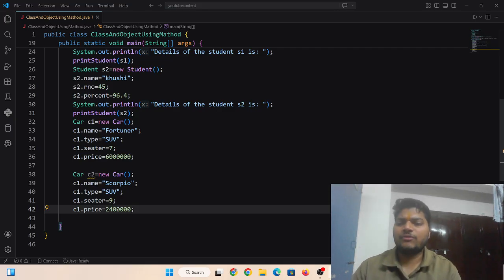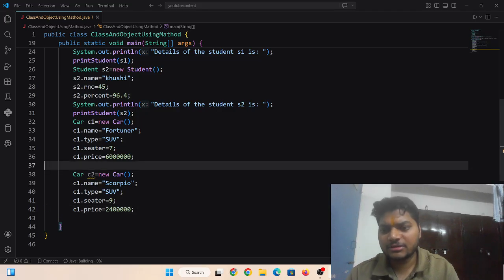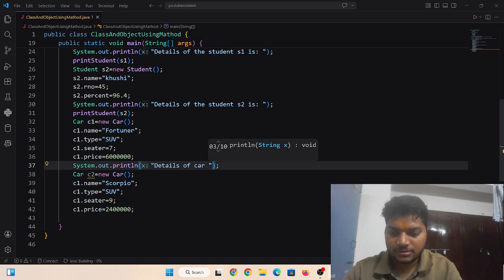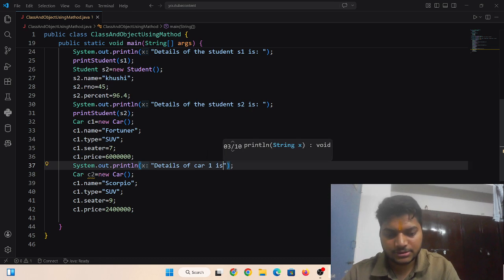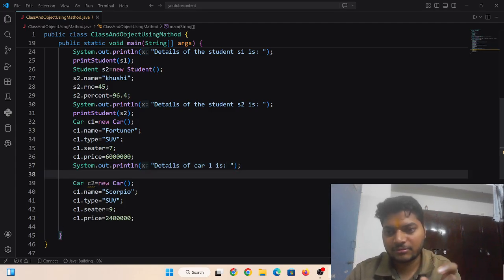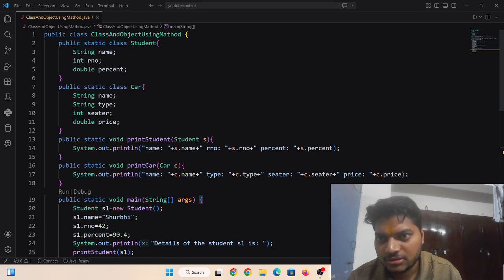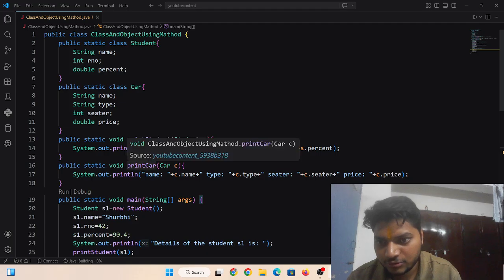If you want to print the details of car one, then you need to just write here details of car one is, and then you have to call the print car method to print the details. So what do you need to call? You need to call this method.